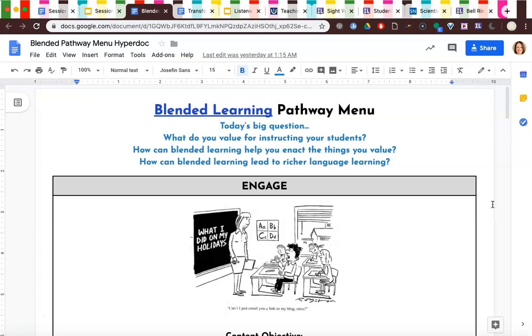I do want to give credit to my colleague at IRC, Michelle Yunong, because she is the driving force behind a lot of the resources and the beauty of this pathway menu. She designed this, and she does a great full day workshop on blended learning if you're interested. This is just going to be a taste, but she does an incredible workshop on blended learning.